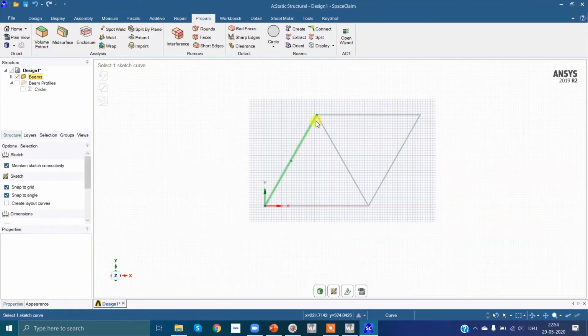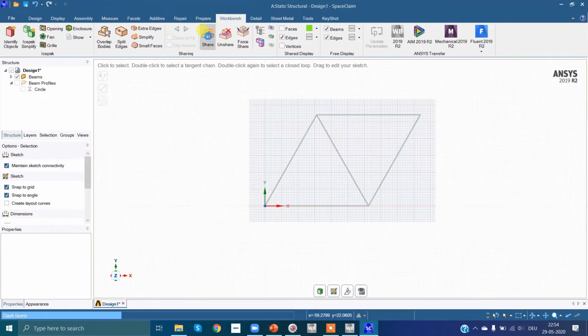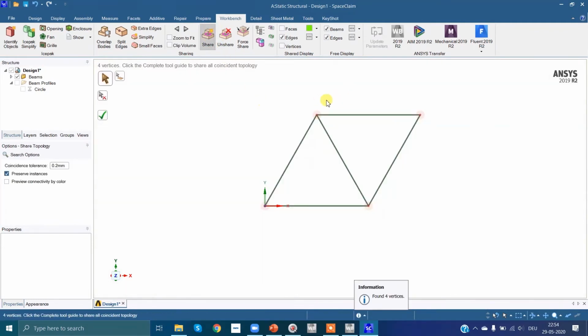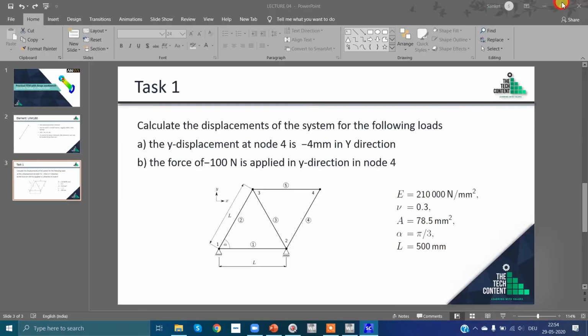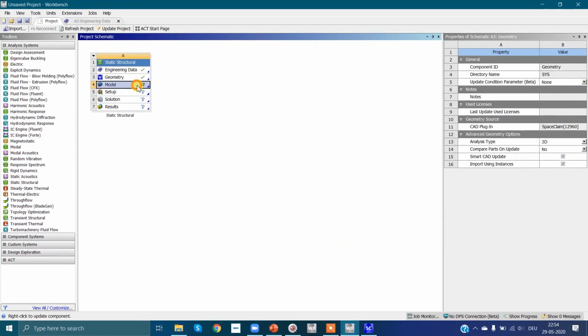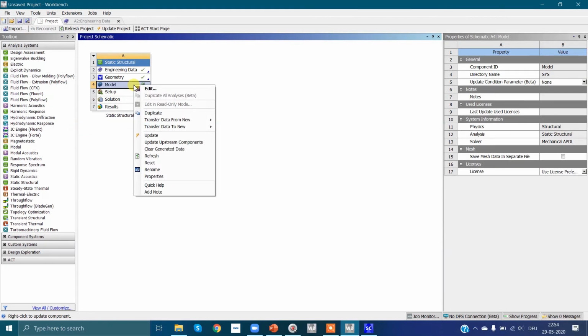Then we need to connect all these lines, meaning we just need to share these points. In technical words, we need to share topologies. For that, we will go to Workbench, then Share. It will automatically detect the points where geometry has been shared, like this point, this point, this point, and this point. Simply click here on OK. Shared 4 vertices. Then minimize. Then again go to Workbench here. And now we will go to Model and we will assign boundary conditions and forces.